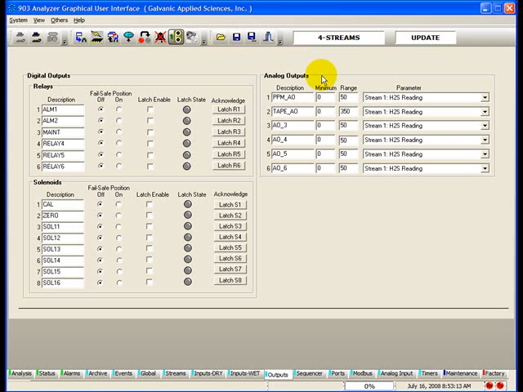For analog outputs, there are 6 isolated 4 to 20 mA analog outputs with 4 input fields. These fields are description, minimum, range, and parameter. The description can be up to a maximum of 6 alphanumeric characters. These output descriptions will also appear in the Status tab and on the analyzer LCD screen under the CNFG menu.